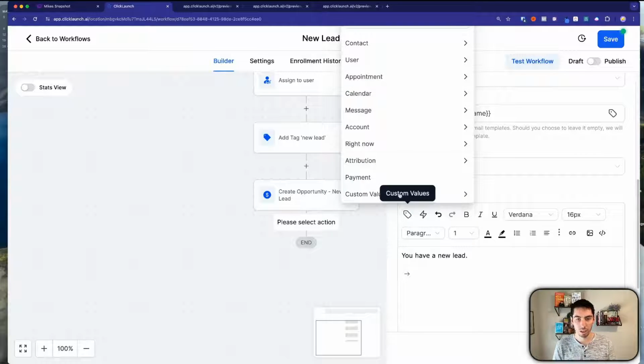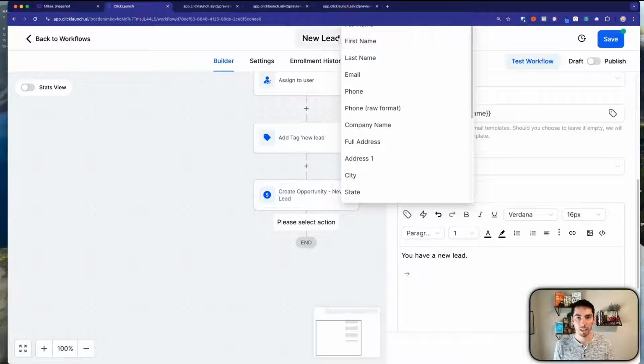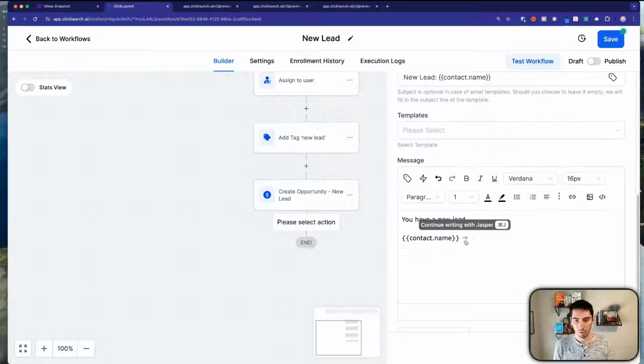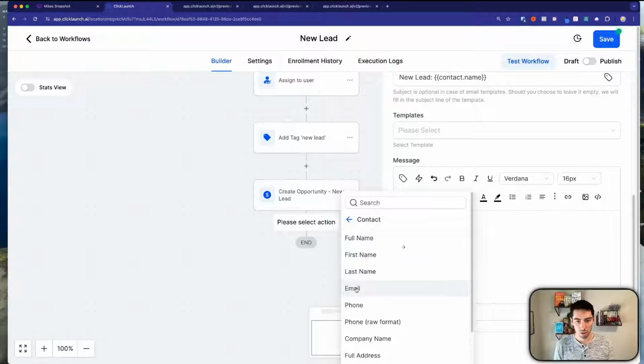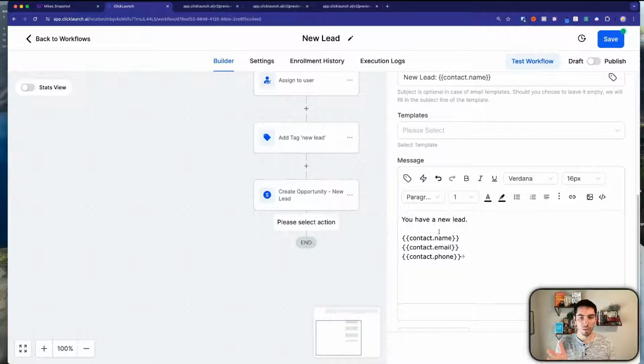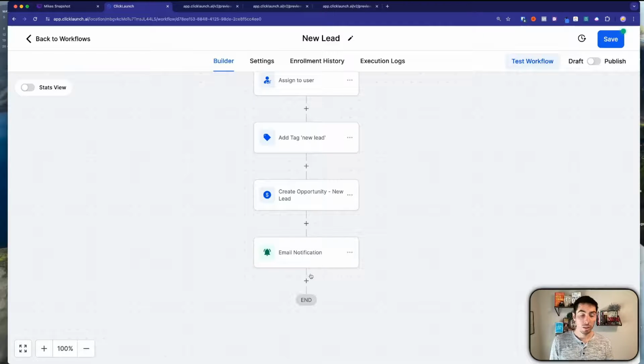So we'll go back to our custom values, custom fields, select contact, and I'm going to select full name. Then I'm going to do a new line, and then I will put also the email, and then we'll put the phone number. So then you'll have an email, and it'll say you have a new lead, name, email, phone. Now you can put more information here. You can say, make sure to contact them ASAP to get them scheduled to call with you, right? Whatever, you just type in whatever you want here, and then save action. So now you'll have an email notification of the new lead that comes in.